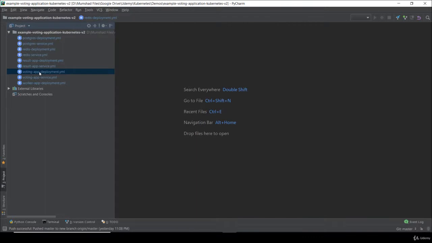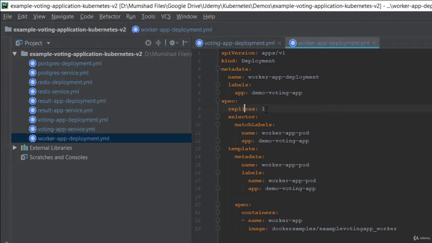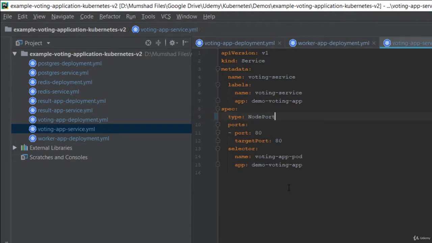So I'm now going to go back to my files that I've created in my IDE, and I'm going to update the number of voting app replicas from 1 to 3 so that I don't have to scale it up later. I would like the service to be deployed with 3 replicas to start with, and I will update the number of replicas on the worker app also from 1 to 3. This is just to demonstrate how easy it is to deploy multiple instances in the first deployment itself.